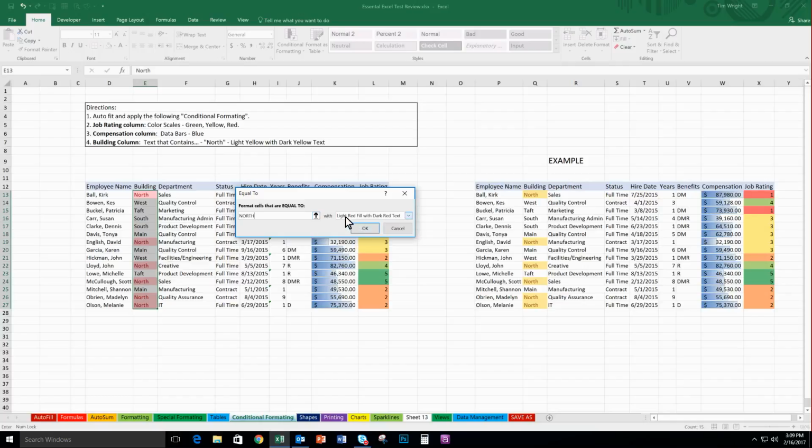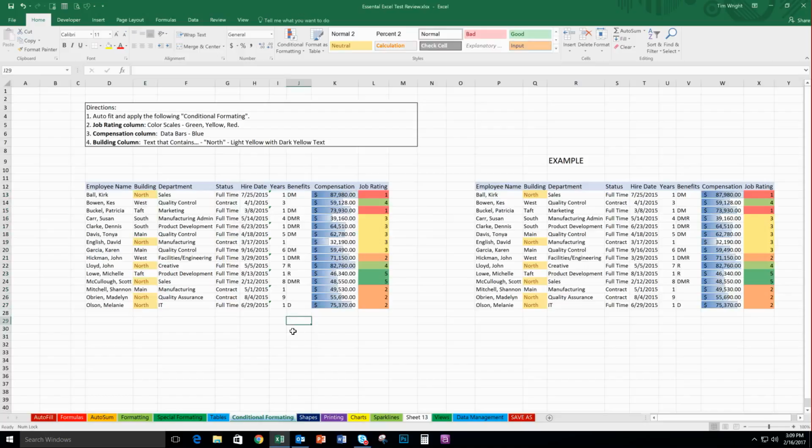And then what do I highlight them with? It says light red. No, I don't want light red. So I click the down arrow and choose yellow and say OK. That's it. We did it. Perfect. Good job.